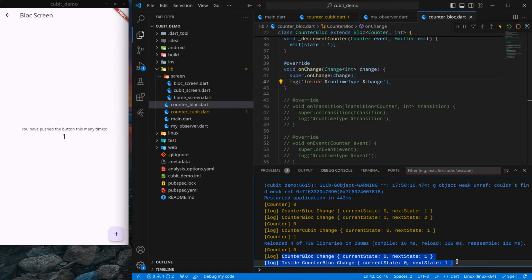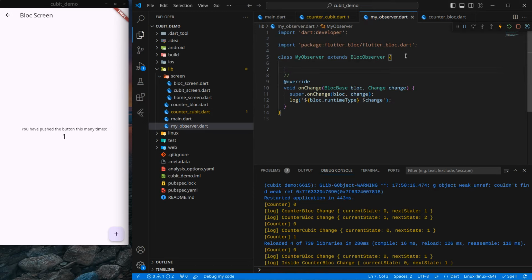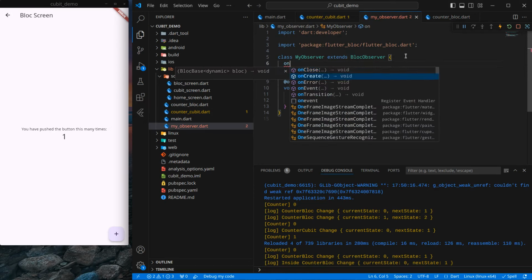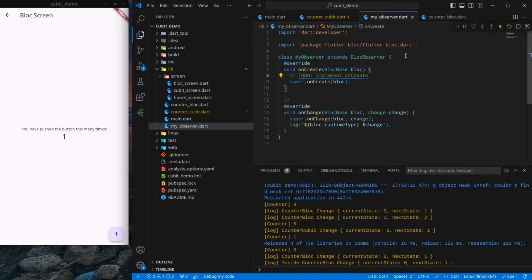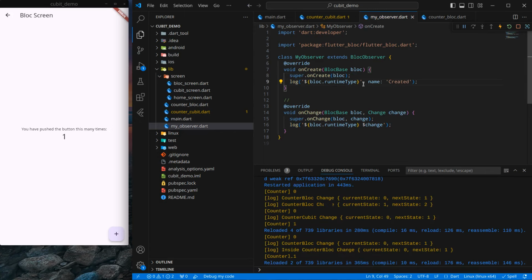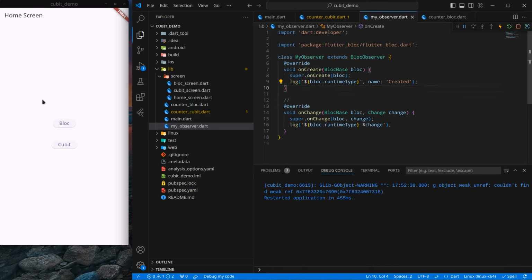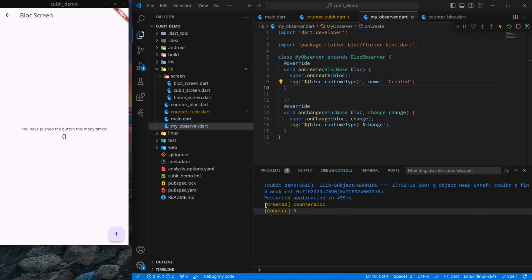Now I can even write some more things here like onCreate. You can try some others as well. So simply bloc.runtimeType, and I have just given a name to it, which means create, and simply run it. Inside Bloc you can see created CounterBloc, and if I go back to the Cubit, created CounterCubit. So it works. So that's it for this video.